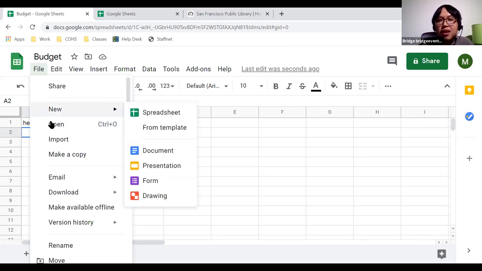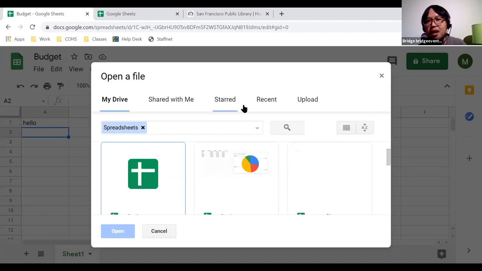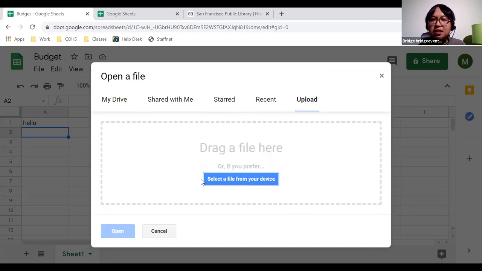You can always click open right here, and a screen should pop up. It's going to ask you where the spreadsheet is that you want to open. You could select one of these options, or select upload, then select a file from your device, and choose where the Microsoft Excel file lives, and load it onto your account. Once you load it, it will be in your Google Drive account, accessible through Google Sheets, and you can make your edits and changes.